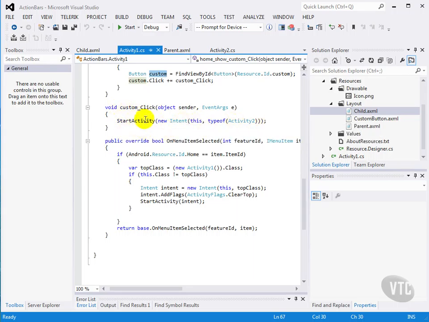And in that click handler, we're going to do a thing called start activity. And this is where we're going to create an activity for our second child form. And we'll do that by creating a new intent. And we're going to talk about intents and activities in a later lesson, but this is the very beginning of it. So we can start an activity by creating a new intent, passing in the parameter of the activity that we want to start.